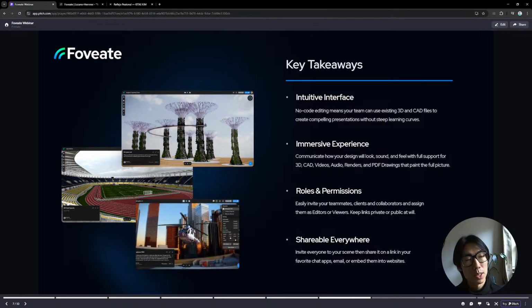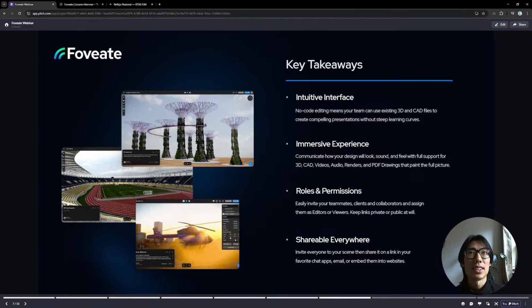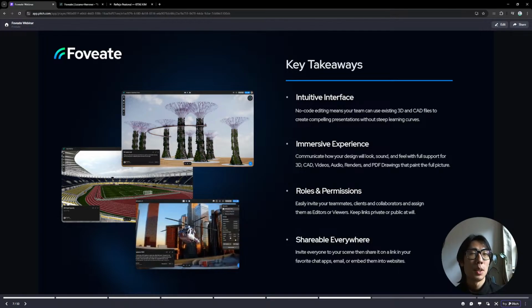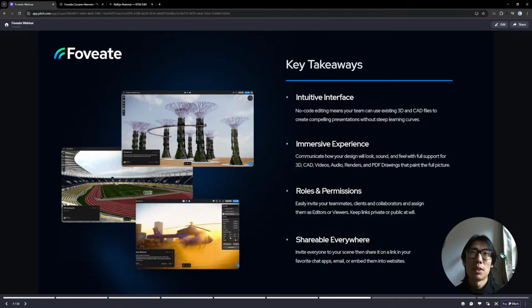We designed everything to be drag and drop and very easy to use, just like PowerPoint. But you don't have to worry about formatting and all the busy work that comes with making a slide deck. With Foveate, we really want to help people communicate their creative ideas better.